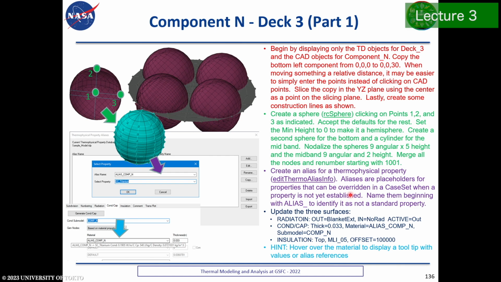I think this is fine to use for models as you're developing them, but I would strongly suggest that when you're ready to deliver a model to somebody else, remove aliases, because it should be known at that point whether it's silver Teflon or white paint, or whether it's aluminum or titanium. So anyways, that's just some details about aliases. It's also something you can do as you hover over the alias. It will tell you what the alias is, so you can see what it's set to.